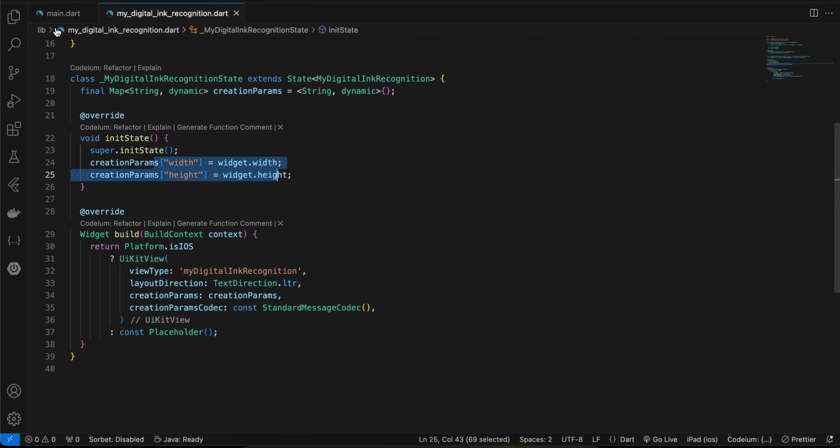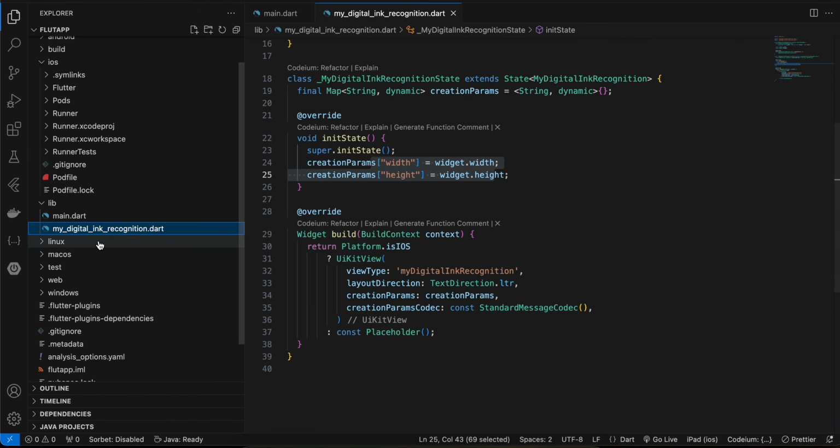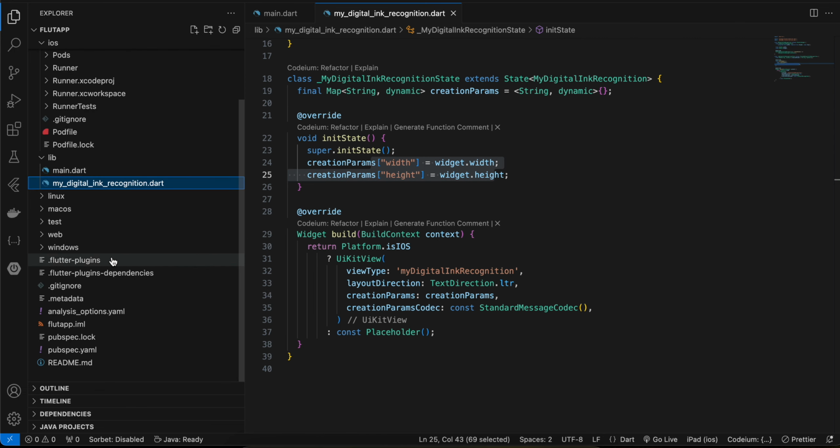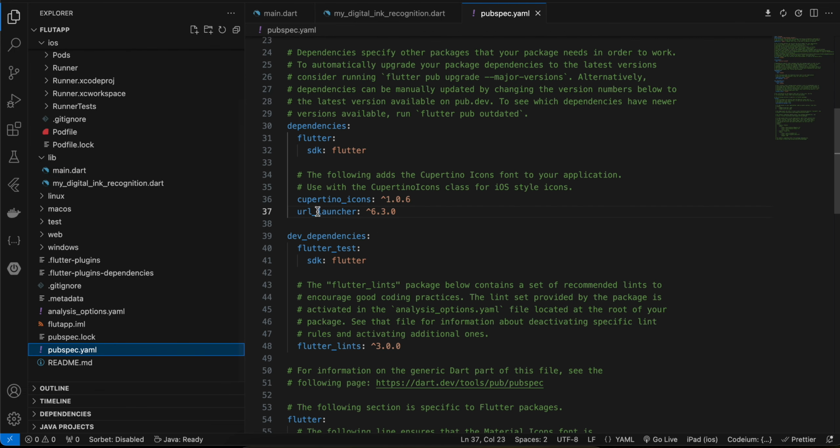Okay, the next thing is we require this pod file being created. Now in newer versions of Flutter, this pod file is not created automatically. So what I did was, in pubspec.yaml, I just added this dependency and clicked on save. It automatically creates a pod file for me. Now this dependency is not for creating the pod file, it is for launching URLs from your app. It is a URL launcher. If you have some other dependency which has automatically created this pod file for you, you are good to go.